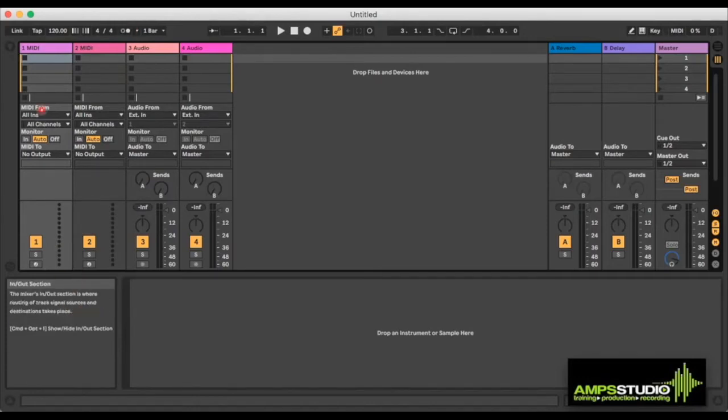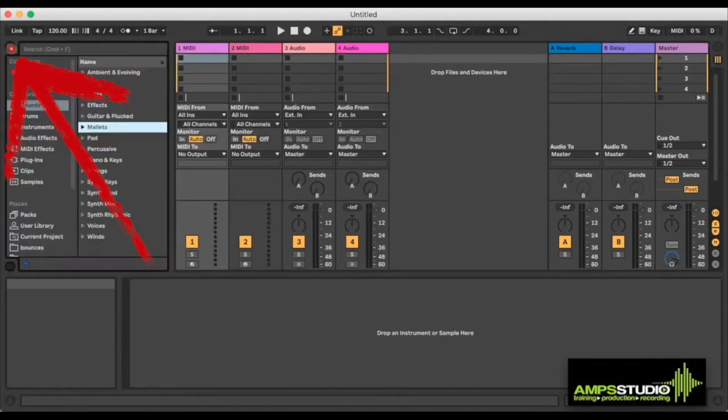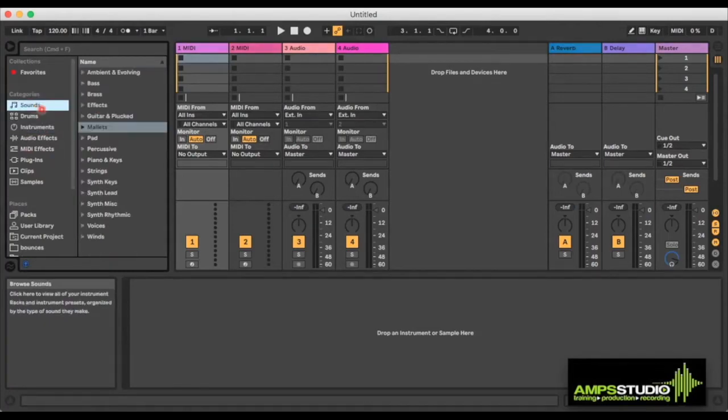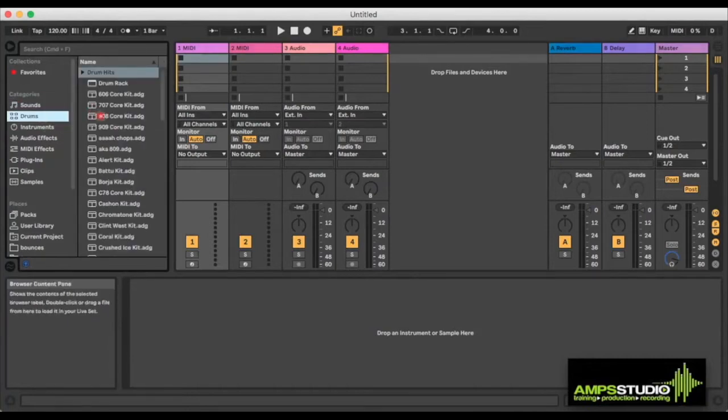The next thing we're going to look at then is the dropout at the top left, and you can see I can expand our browser or our library here, and this is where our sounds live. These are the things we're going to use to construct a track with. Within Ableton, they come preloaded with a bunch of instrument types and some drum packs, and you're free to create with those absolutely royalty free within your own projects.